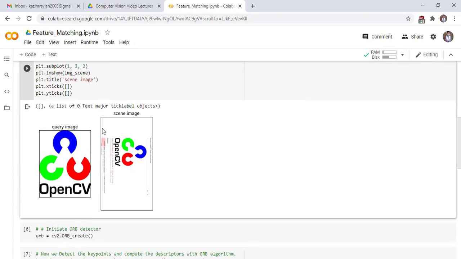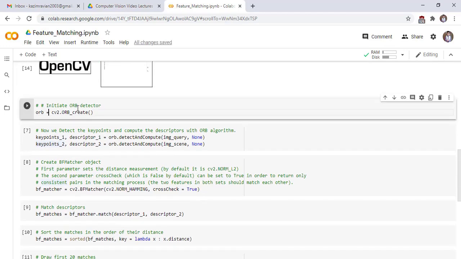This is our query image and this is our scene image. First we extract the features of these images and then we match the features of these images. Initiate the ORB detector. We create an object of the class ORB_create, which is already built into cv2. Run the cell.